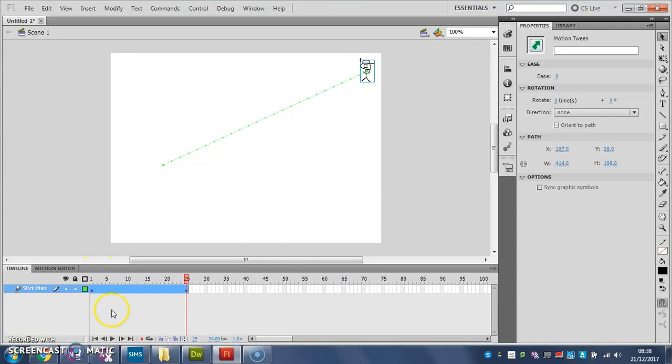Your challenge is to make an animation which shrinks, moves, and then grows again. Off you go.